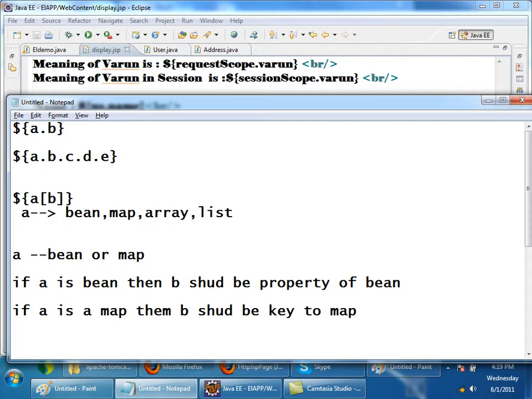Now see here, if A is a bean, then B should be a property of the bean. If A is a map, then B should be a key. If A is an array, B should be an index to the array. And again, if A is a list, B should be an index to the list. List also will be having indexes, right? So you can use any one of the notations. If you are using A dot B, A can be either a bean or a map only. If you are using array notation, A can be either a bean or a map or an array or a list. Okay.